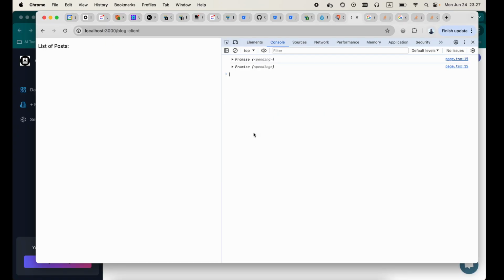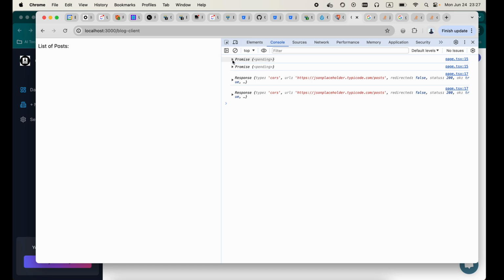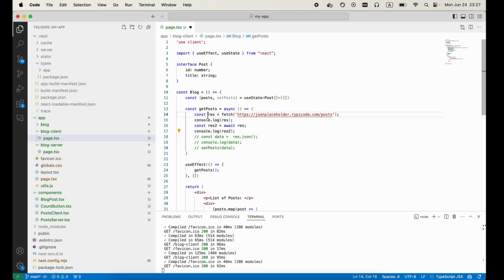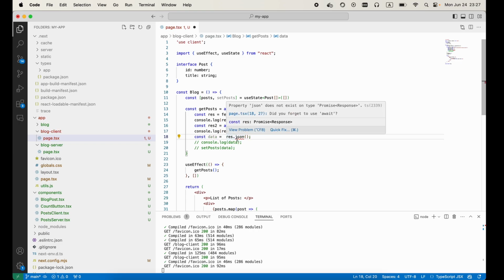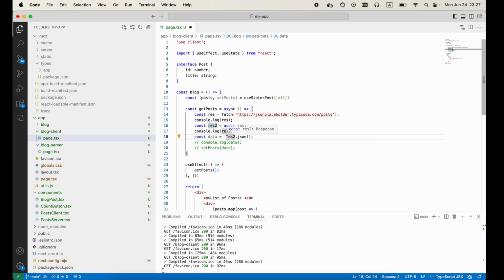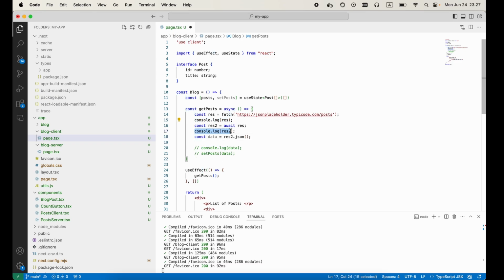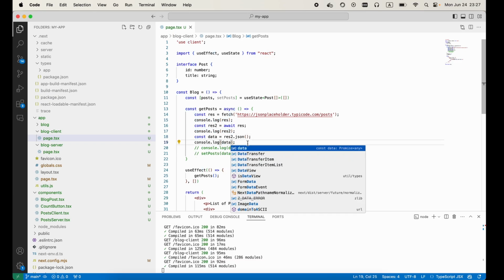Let's try. If I refresh, as you can see, the very first thing we have here is a promise object. But then when we use the await keyword, it means wait for the whole response to come in. And then we don't have a promise object anymore. We have the actual data. So now let's go to the actual second line here, res2.json. And here if I don't use the await keyword and try to print data here, we're going to see a promise again.